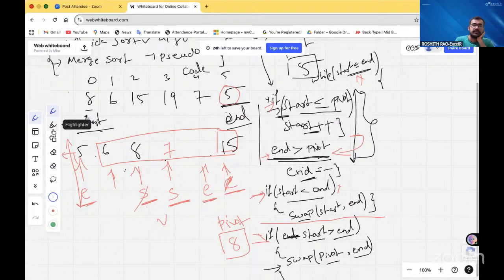19 will be moving here. Now start is at this position, end is at this position. 7 is lesser than or equal to 8. Again starting the iteration. Since start is lesser than end, it will again start the iteration. So 7 lesser than or equal to 8, condition is true, right? So start will be coming here.